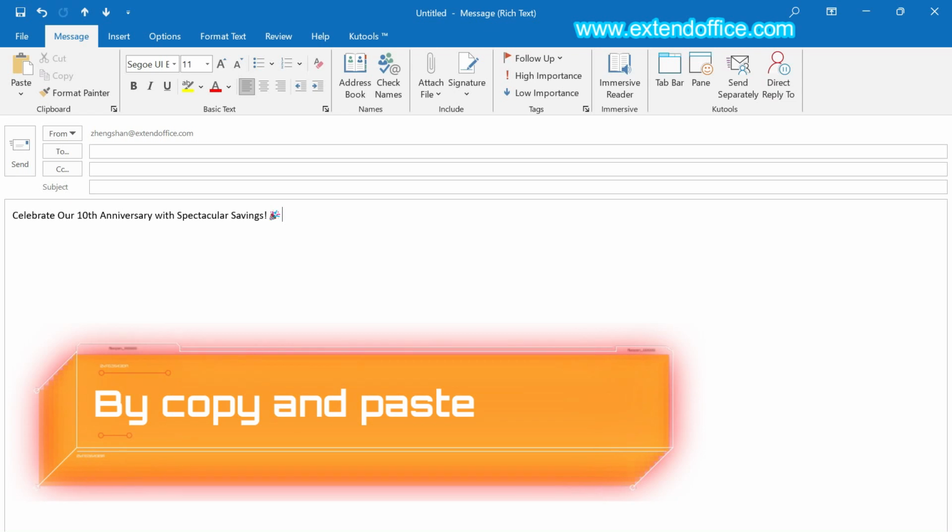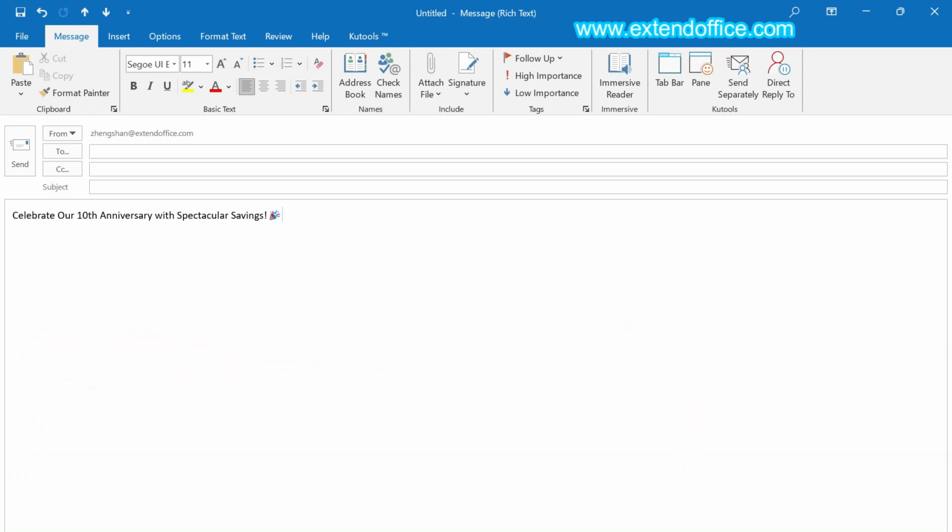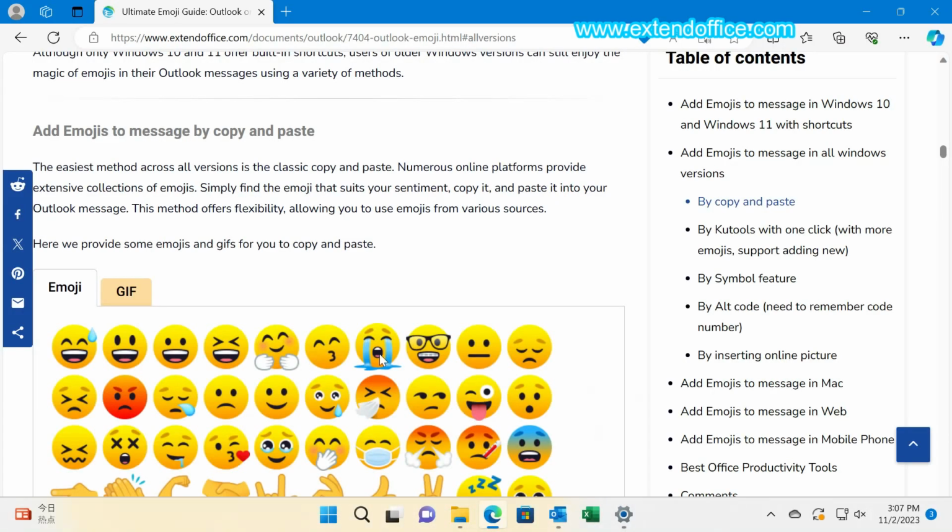Add emojis to message by copy and paste. The easiest method across all versions is the classic copy and paste. Numerous online platforms provide extensive collections of emojis. Simply find the emoji that suits your sentiment.